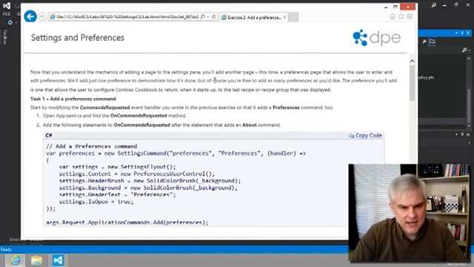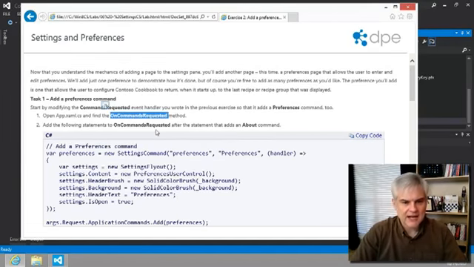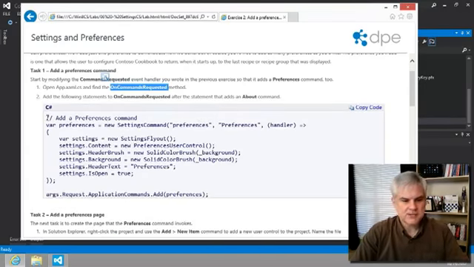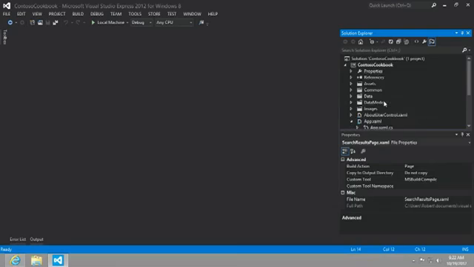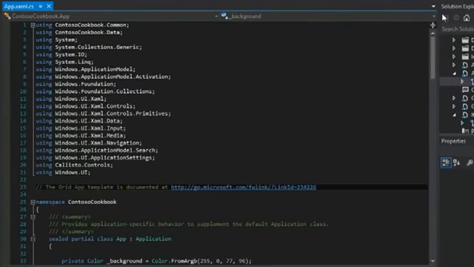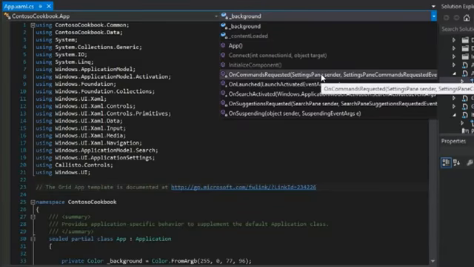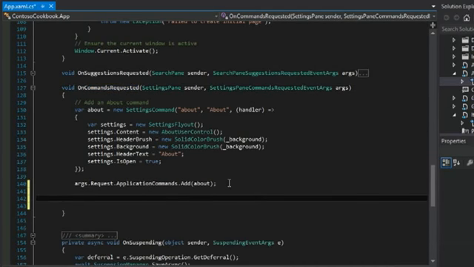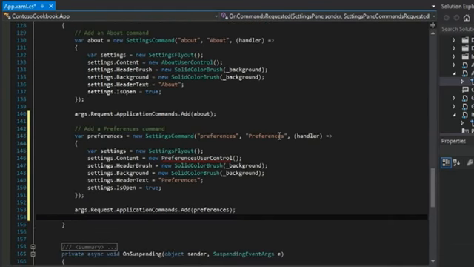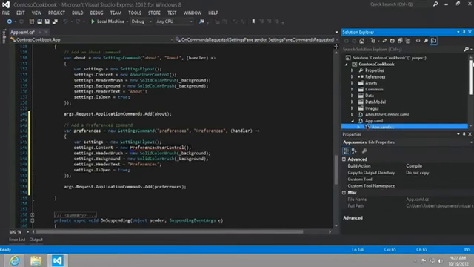Okay, so let's go ahead and continue on, and we're going to go to that OnCommandsRequested method that we created previously, and we're just going to add an additional option here, which is the preferences panel. So let's go ahead and copy that, and then open up our app.xaml.cs, and then go to the OnCommandsRequested event handler, and this will get executed whenever the user calls up the settings charm. When they call up the settings charm, we want to add another menu option, preferences. Then we're going to, on the fly, create a SettingsFlyout control and add in a preferences user control, just like we did with the About page.